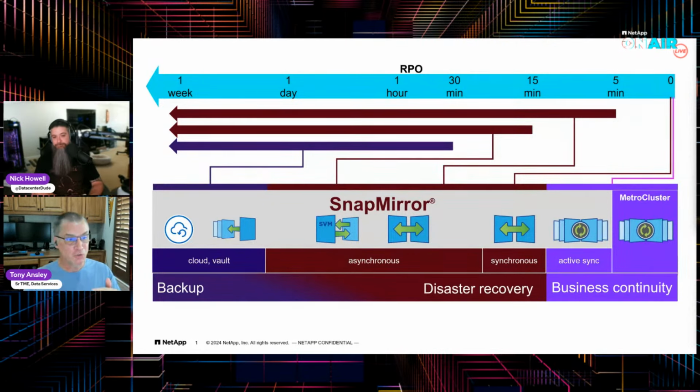If you use SnapLock compliance, which is the strongest control we have, even NetApp can't just delete that data. You literally have to destroy the physical media to get rid of it. Wow. So be careful with your SnapLock retention cycles. But yeah, so that's kind of the history that we have.